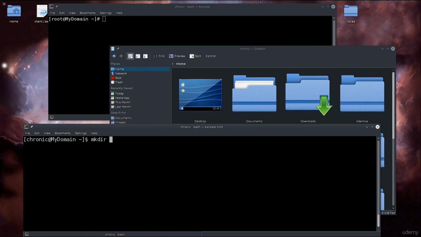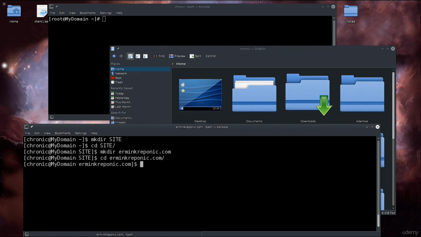So I'm going to make myself a directory. mkdir site. I'm going to go into that site, and then I'm going to do mkdir. I would advise you to name your folders with the domain names of the websites. So I shall name it mkdir admin.com, and then I will go in there. This is just a folder structure that I'm creating for myself. You don't really need to do this unless you don't want to.